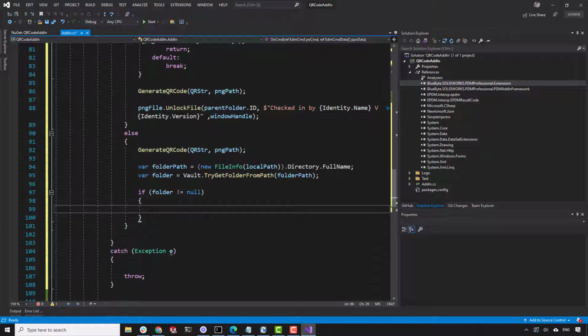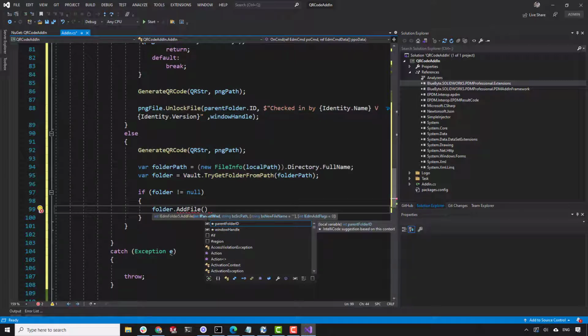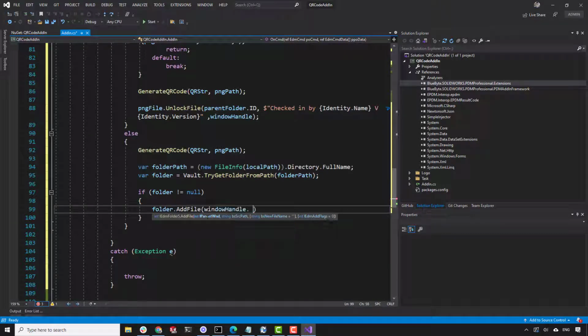And if the folder is not null, what we want to do is simply add the generated QR code or the PNG path to our vault. So we'll do that with folder.addFile, and the addFile method wants the window handle, and then the string, which would be the source. In our case, that would be PNG path.